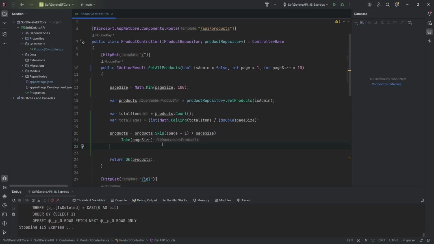Let's say it's page number 2. So it's going to be page minus 1, so that's going to be 1, multiplied by page size, that's going to be 10. So we're going to skip the first 10 rows, and then we're going to take the next 10 rows. If the page is 3, we're going to subtract that by 1, that's going to give us 2. We're going to multiply by page size, that's going to give us 20. So we're going to skip the first 20 rows, and we're going to take the next 10 rows. And we're just going to return products.